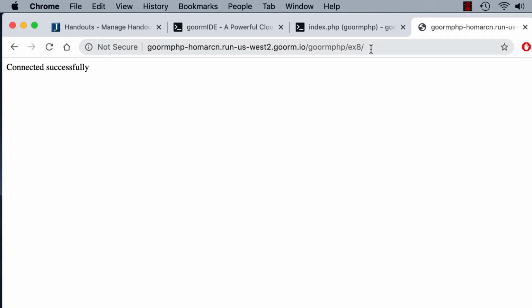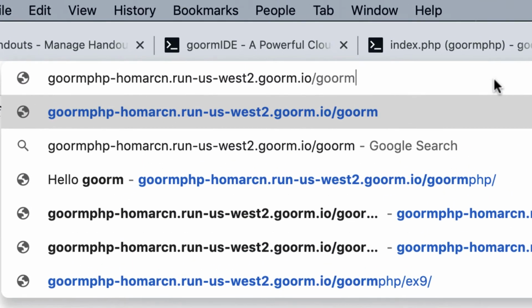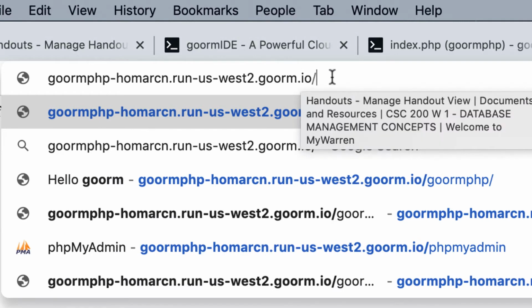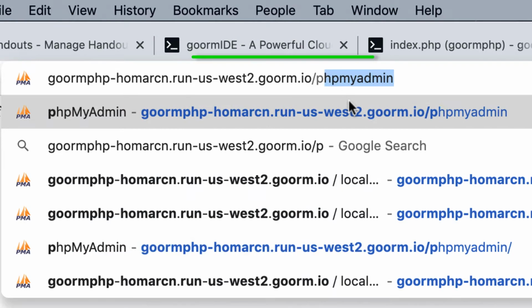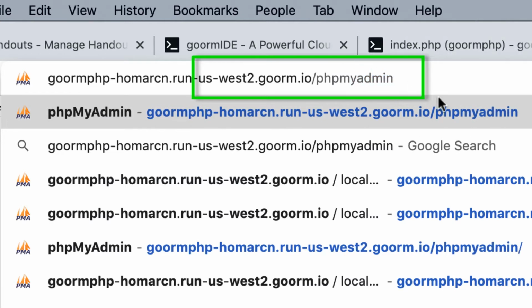Now, to get there, if you remember from when you first did your Goorm setup, I'm just going to backspace here, and you don't want to go into the workspace folder. You could go right here to goorm.io. So just backspace your address here, and then instead of Goorm PHP, you're going to type in phpMyAdmin. That's going to take us to that application that hopefully was working, that you logged into. So I'm going to do that right now.